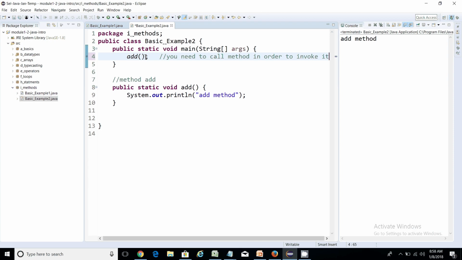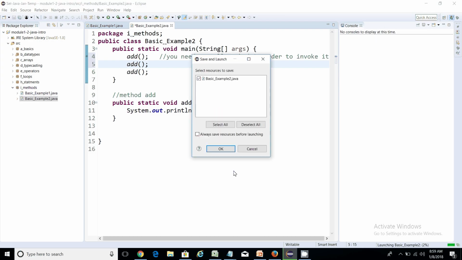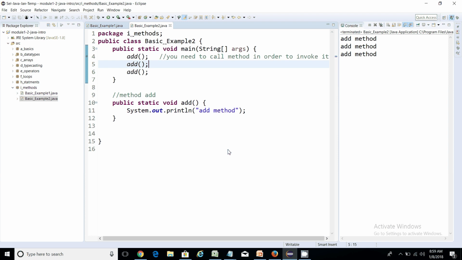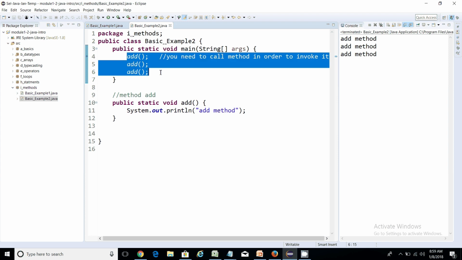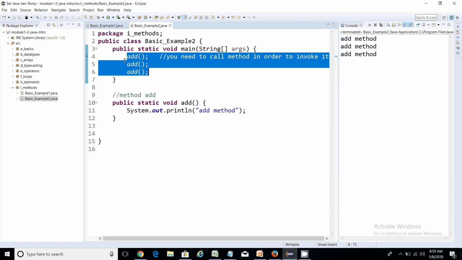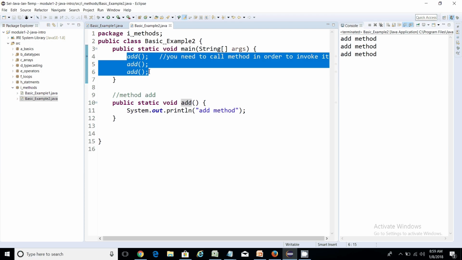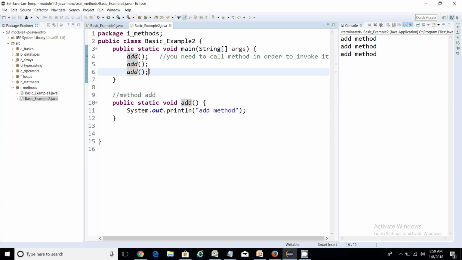Now, guys, a method can be invoked any number of times. For example, I can call this add method any number of times I want. If you see, I'm calling this method 3 times. Add method is called 3 times. A method needs to be called in the main method in order to trigger it, or a method can be called within another method as well.